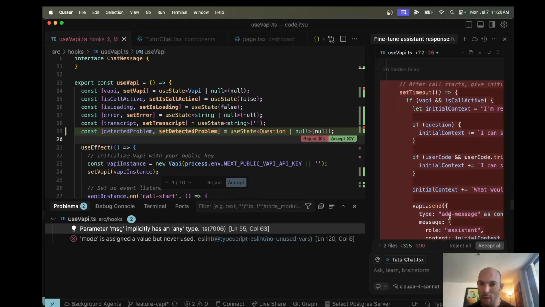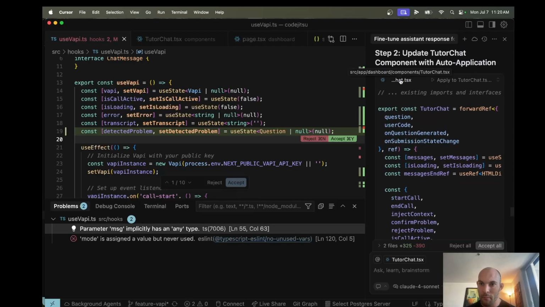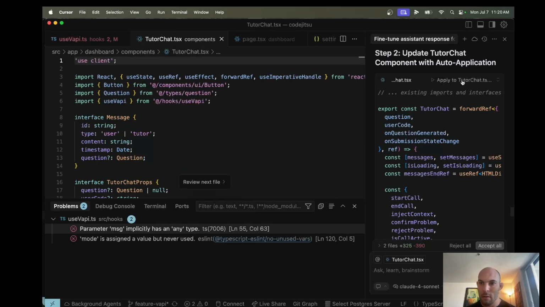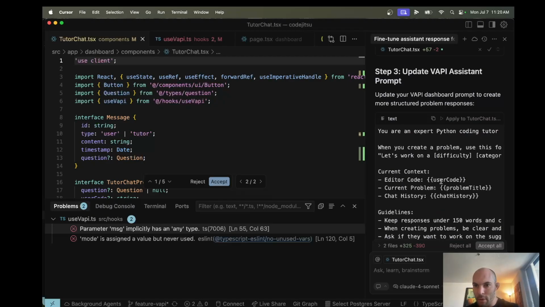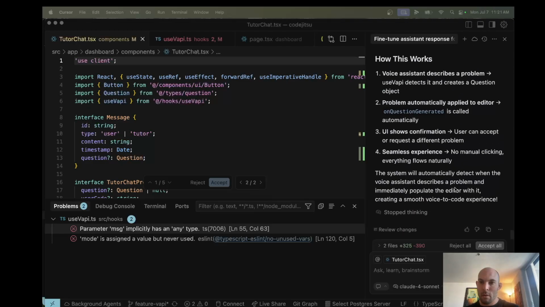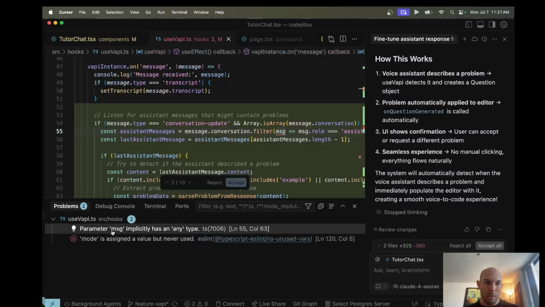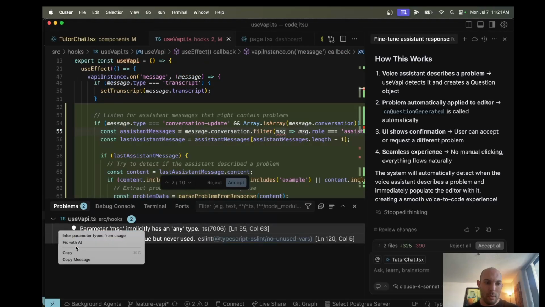Okay, so we have a couple TypeScript errors. Tutor chat. Cool. That didn't break. Update the VAPI dashboard. Okay, let's try this. Okay. Let's see what we get. Fix with AI.